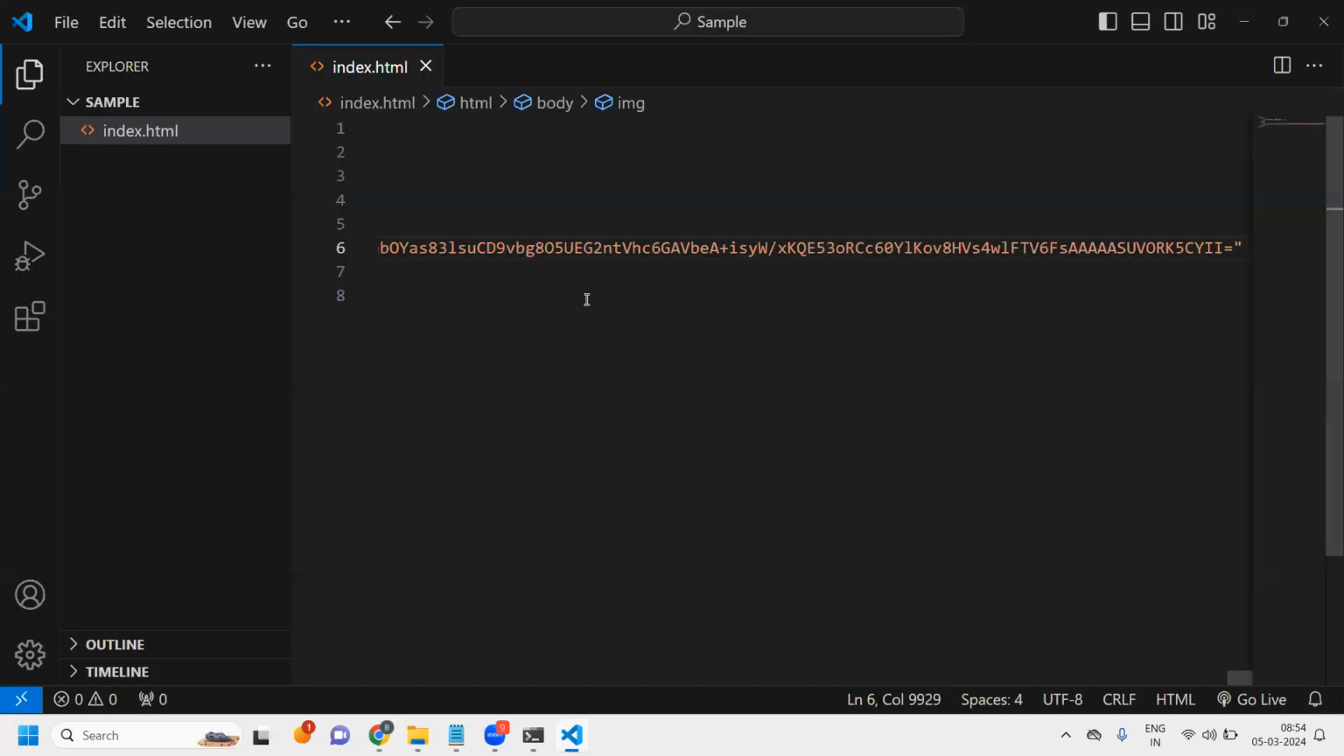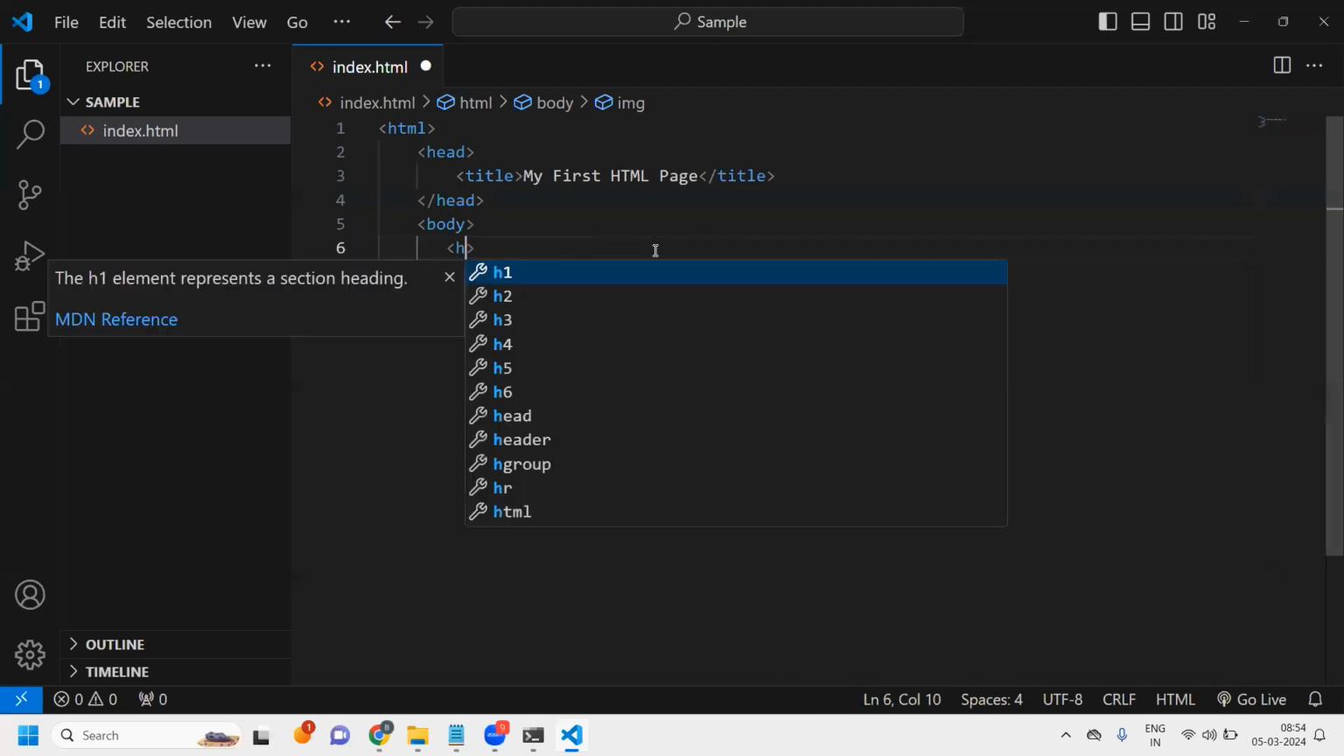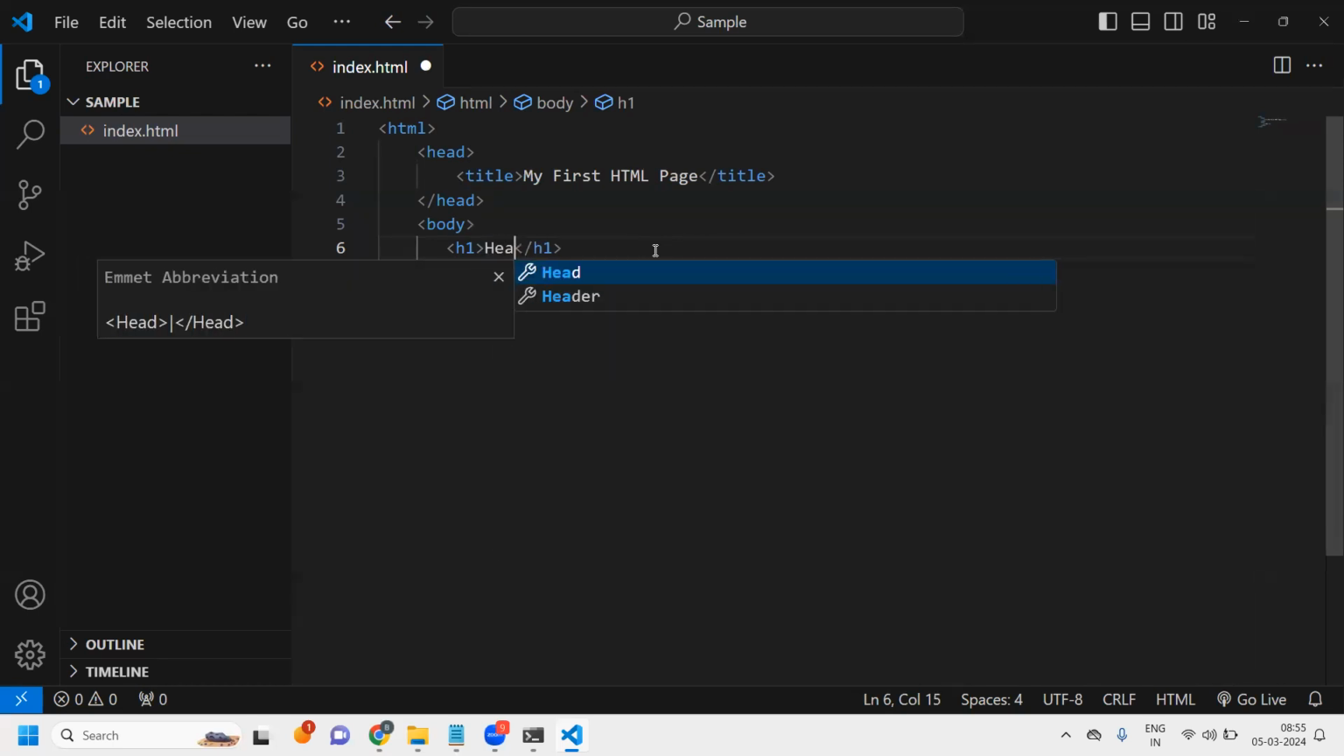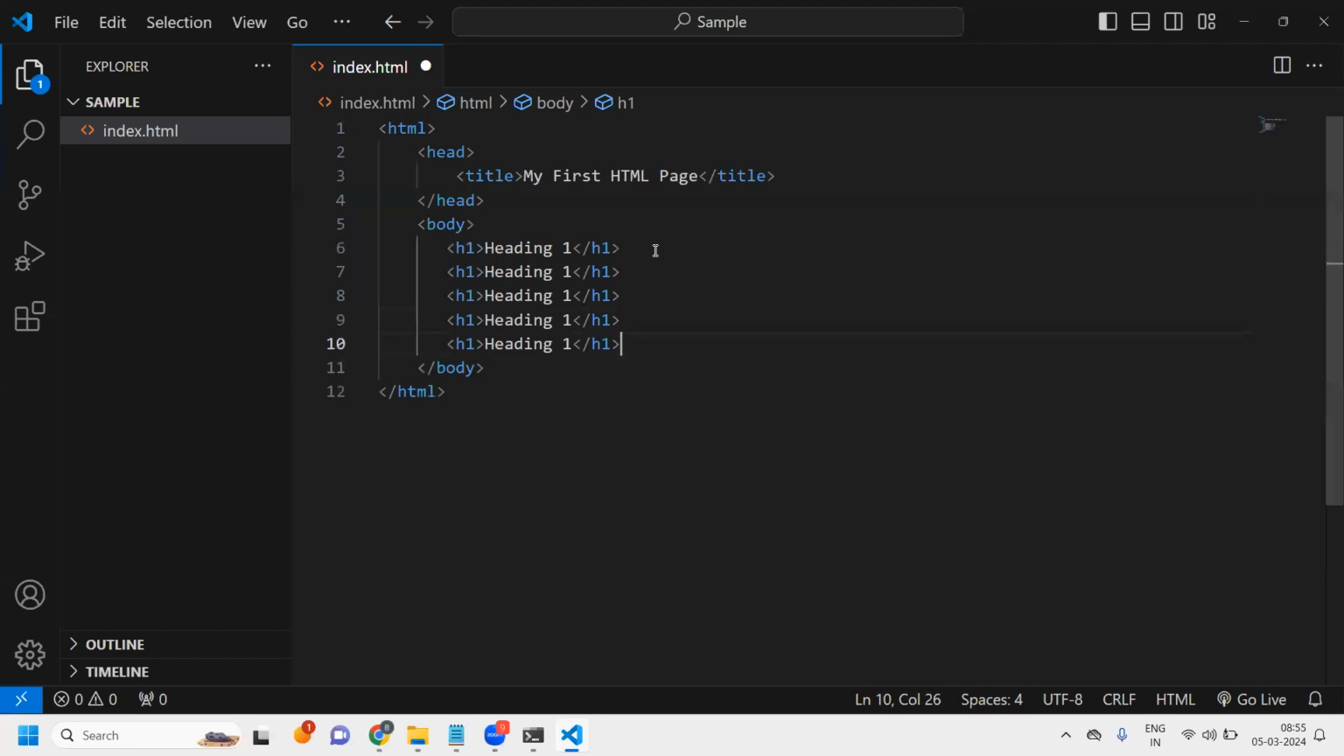Okay. Now let's discuss heading tags. So let's say I have one h1. H1 is nothing but your heading 1, and H1 has a bigger size than other heading tags. Okay. So I'm just adding heading 1, then heading 2, 3, 4, 5, 6. That's it. Only 6 headings we have in HTML. You can see H2, 3, 4, 5, 6.